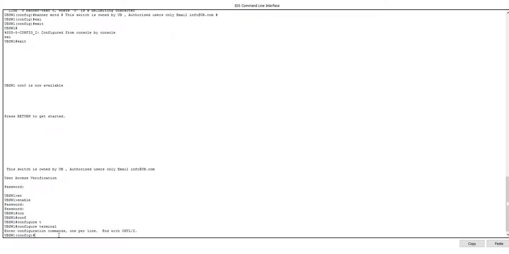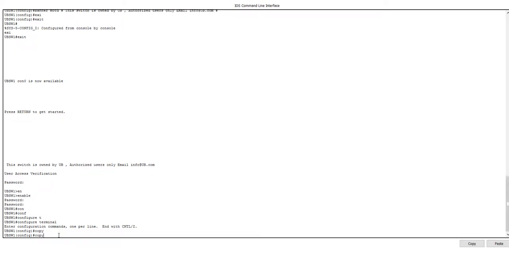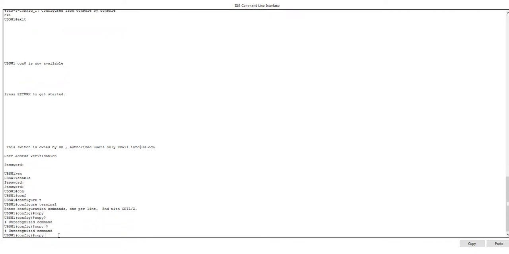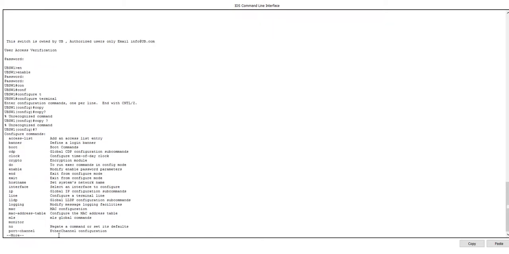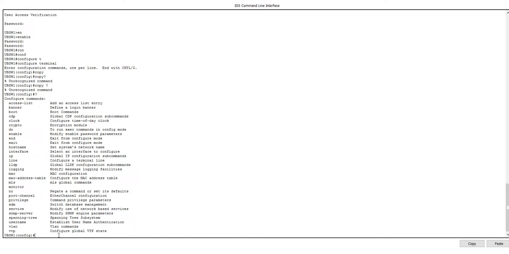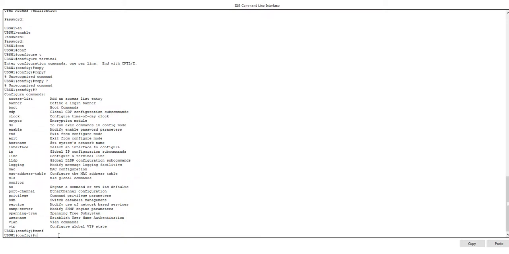One more thing, the last thing, we need to save this configuration. Now if we turn off the router or the switch, we will lose everything. The command for saving is copy, and question mark. We don't have copy here, we check. Okay, so this will be configuration, exit.